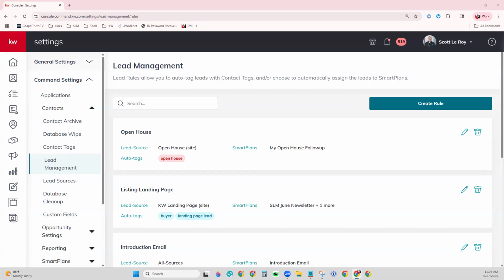These lead rules can automatically tag and add contacts to smart plans for you once that lead automatically appears in your command database. A lead can be generated in your command database through several things, like maybe they entered their information on your KW agent site. Maybe you ran a paid ad on your social media and they entered their data into your form. Or you might possibly have a third party platform that you use, and maybe you parse over leads from that third party into your command.